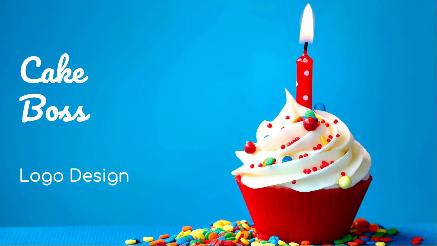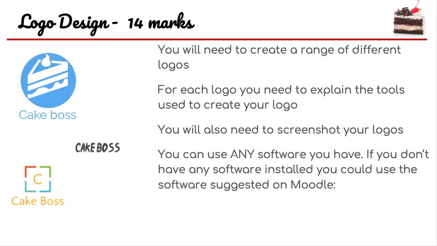Welcome to the next lesson in the Cake Boss project. This lesson is going to be on logo design. Now with this project, I generally do not mind what software you use. If you've got some software on your machine that you use in the house, that's fine. But I am going to give you a few different pointers on different software you can use.